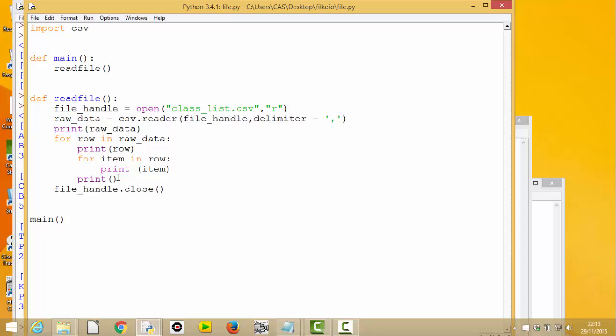Obviously the other possibility is our program has created the data, so we can imagine a situation where we've got data stored about a class, we've put the names in and we've got the scores, and we want to write it out to a CSV file so that it can be opened in Excel and further processing done with it. So we'll look at that bit next.